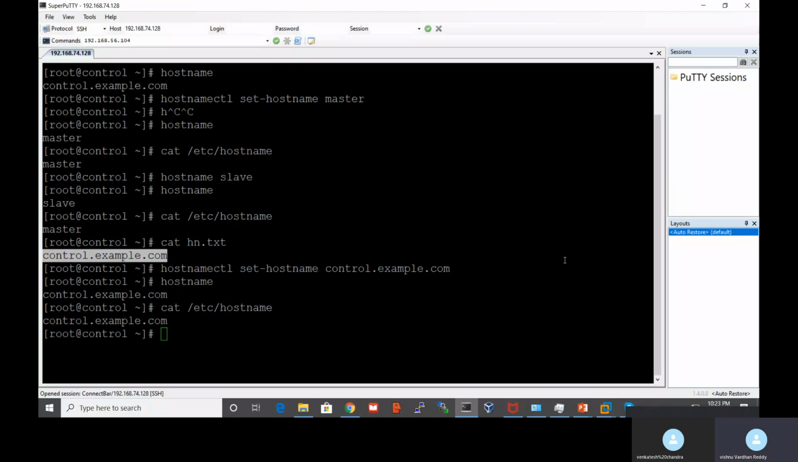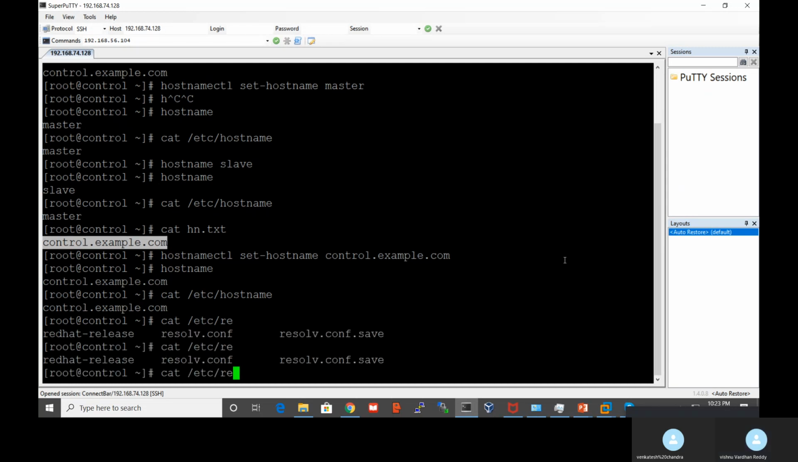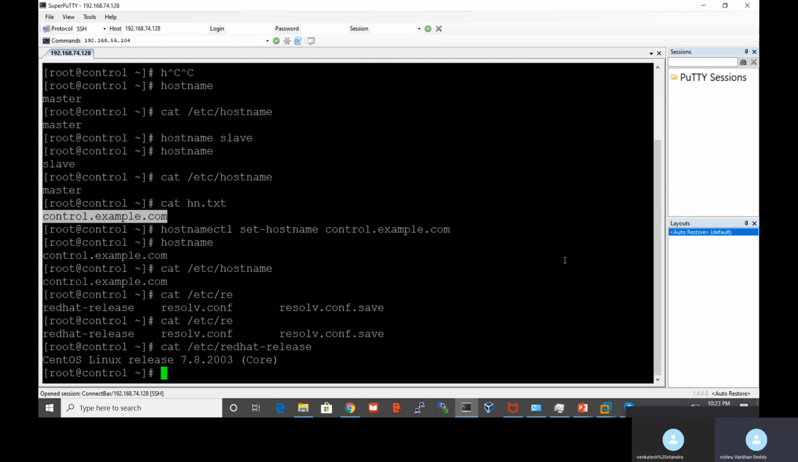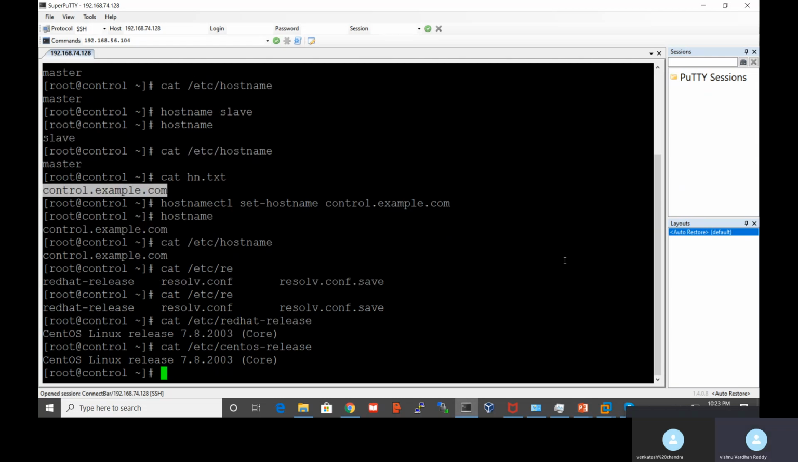Let's check how to check cat /etc/redhat-release. Red Hat and CentOS are both in the same family. That's the reason that if you give the Red Hat release, it will also display. This is CentOS, so if you type CentOS or Red Hat, both commands will work. So centos-release gives that our CentOS is Linux release 7.8. This is the version number of Linux. Which version are you using?